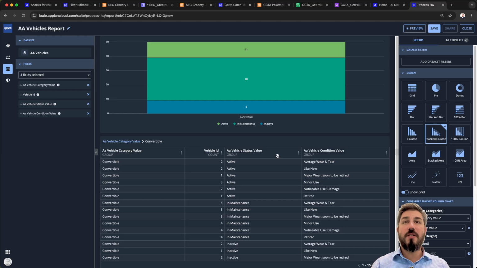So I think this is a neat feature that was already available in charts within Appian applications, and now we've brought it to Data Fabric Insights as well.